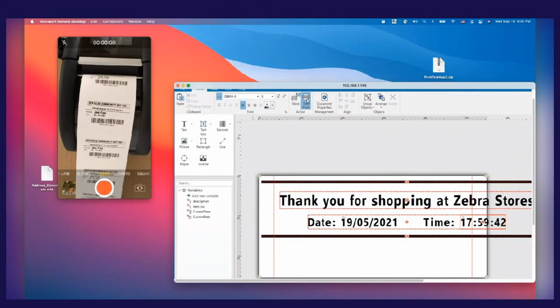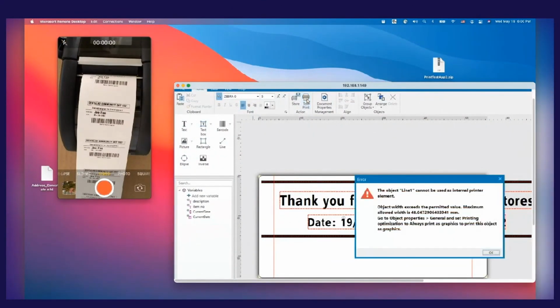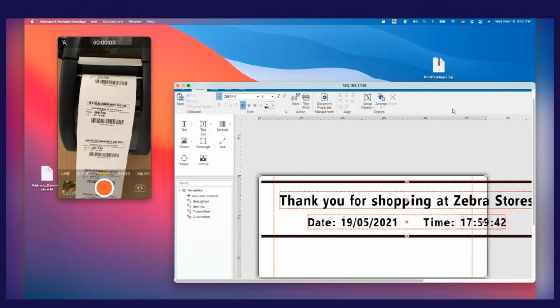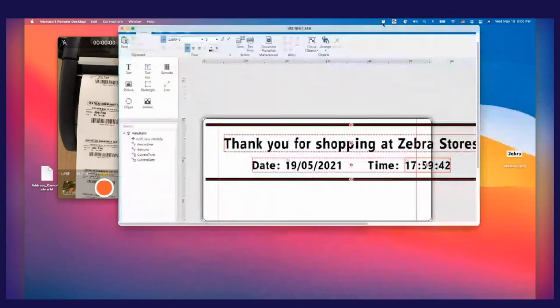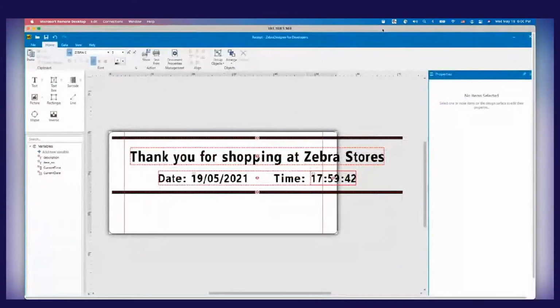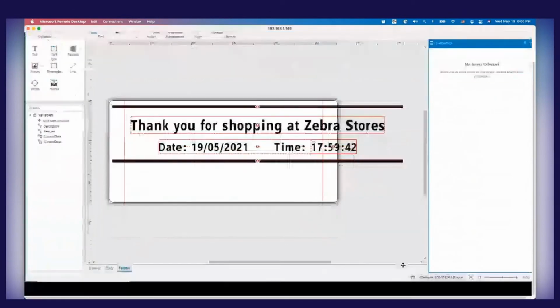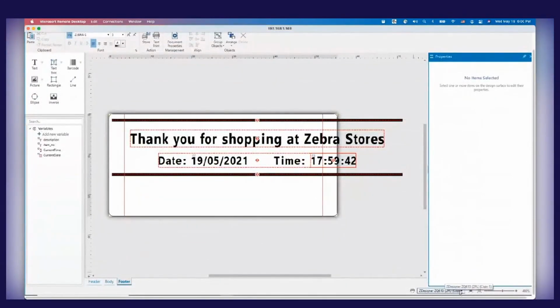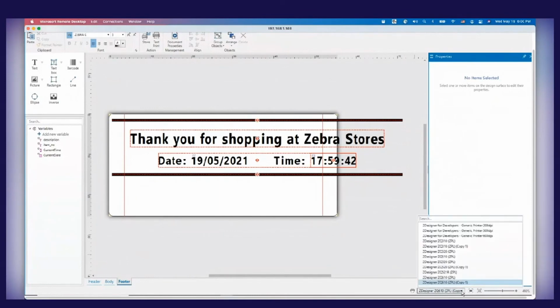Okay, do a test print. Oh, sorry. The size is out of bound. Oh, okay. I'm sorry. I cannot do the test print on this printer unless I change the size, because on this printer the dimension is only 2 inches. The receipt is much larger.